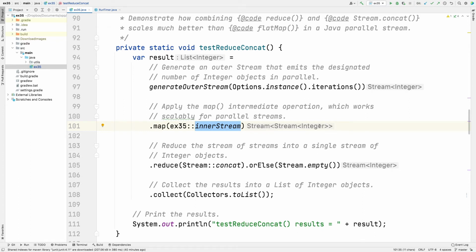Well, we don't want a stream of streams of integers. We want a stream of integers. And so what we do to get that is we use this clever little technique, it's an idiom, I suppose, where we take reduce, and we're going to take each of those streams of streams, and we're going to concatenate them together to form one complete stream.